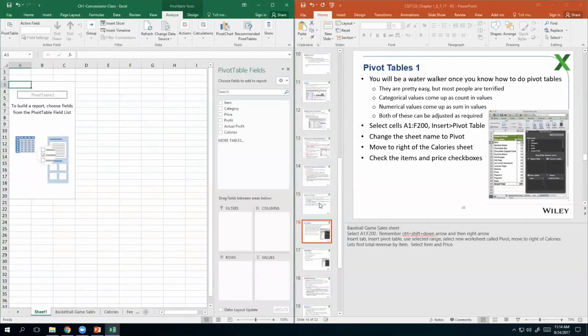And you notice down here we have Sheet1. So let's double click on Sheet1 here, and we'll call this Pivot Table. Okay, and then let's move this to the right of Calories. So how do we move the sheet?